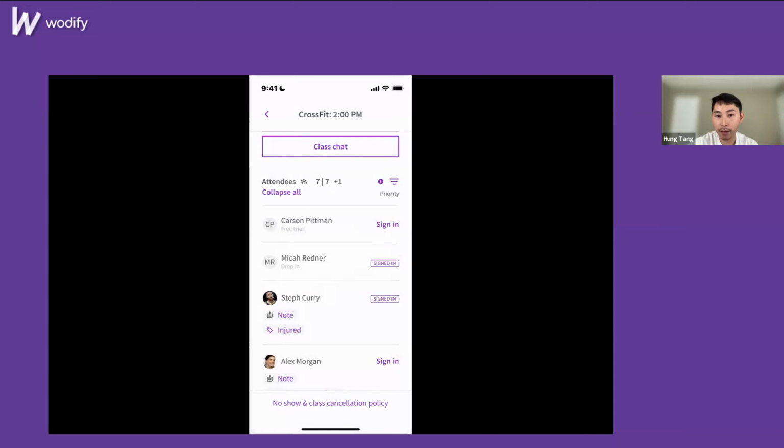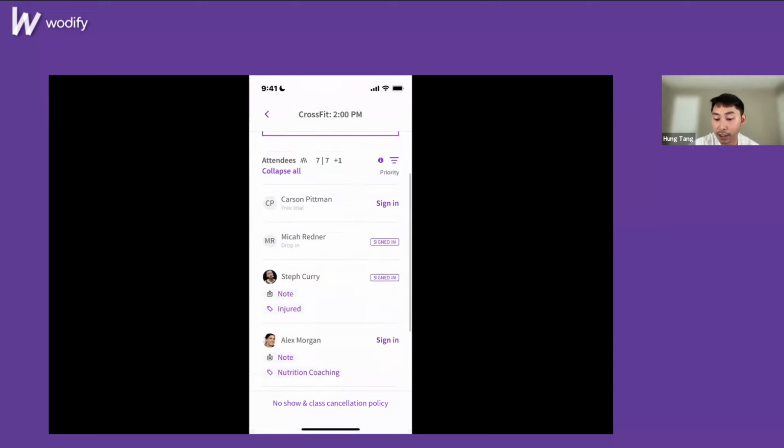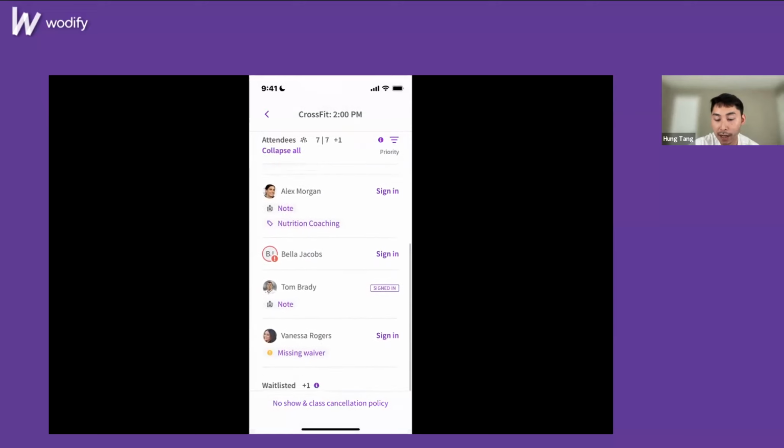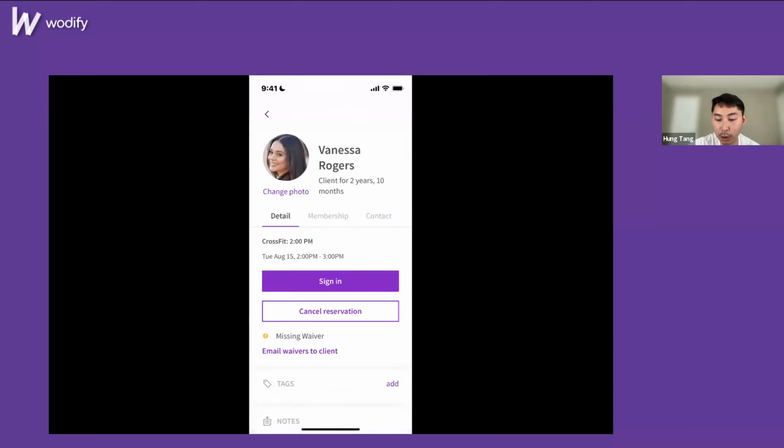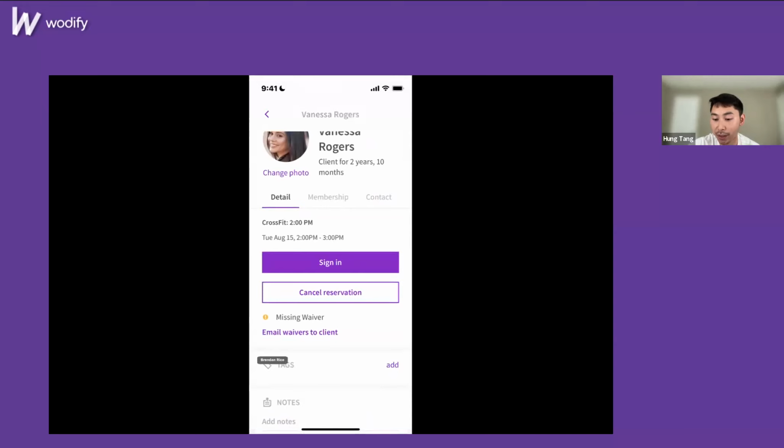So I'm going to make sure I introduce myself and give her a quick tour of the gym. I can also see any alerts for any clients, such as missing waiver, so that I can quickly address them in person. If you see Vanessa down there at the very bottom with a missing waiver chip, for example, I can tap into her client profile and email her waiver directly to her. So I'm going to tap this text right here.